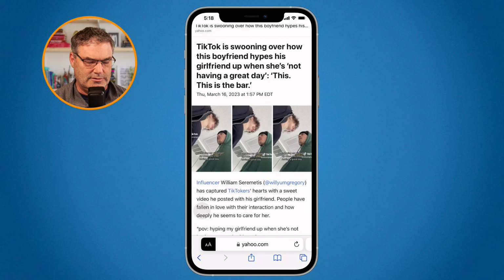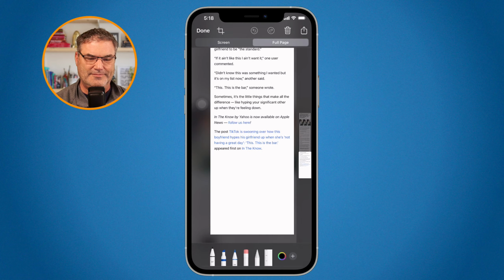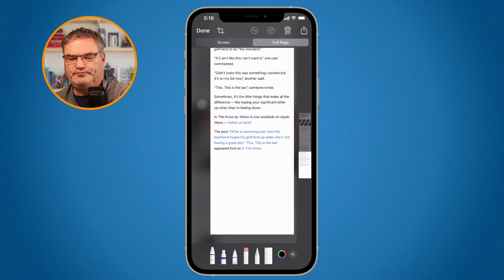I can save it, or if I want to share this, maybe I'd like to send this to Steve or something like that. What I can do is go over to the share here, and I'm able to send it to Steve or whoever, and then he'll get this full web page, browser, PDF, whatever you want to call it. So, woohoo! It's a good one.